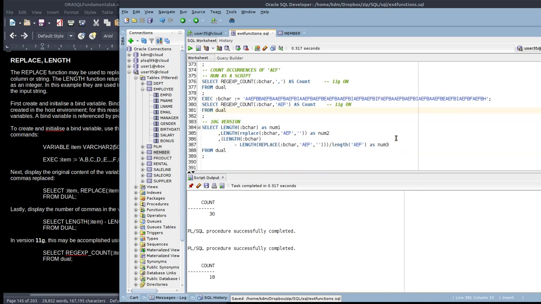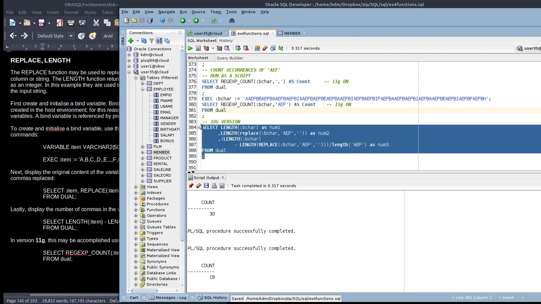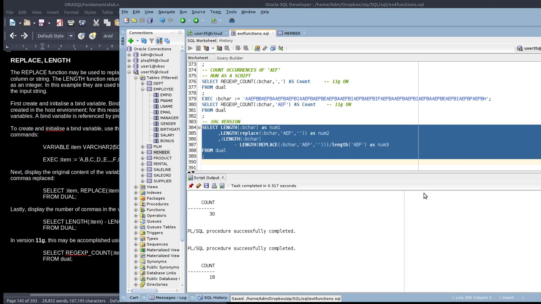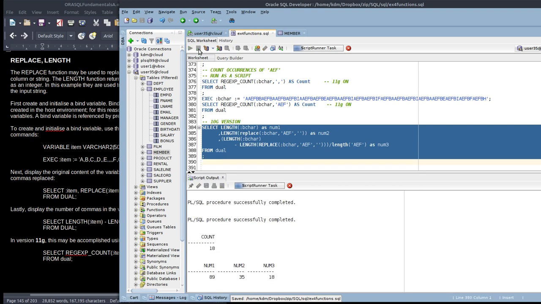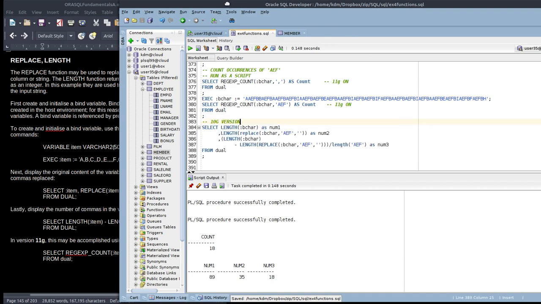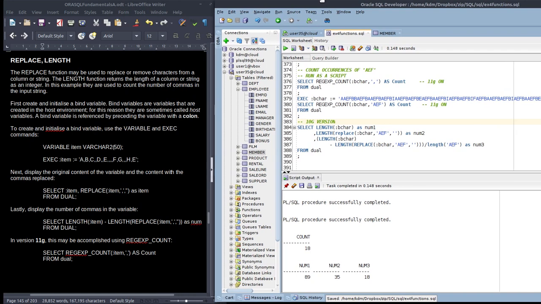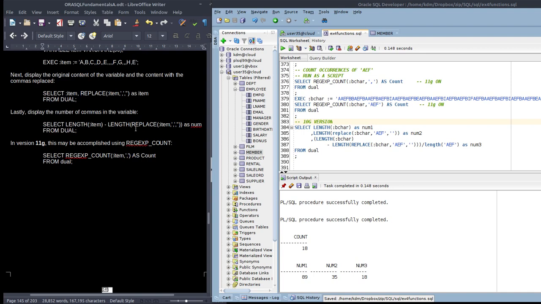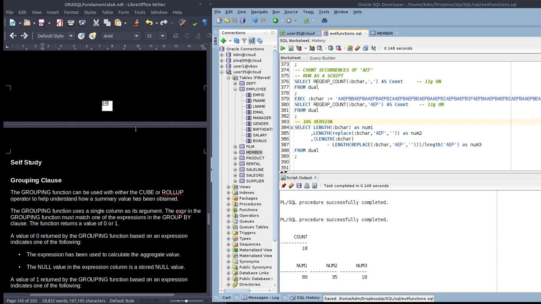Of course, if you wanted to do that previous to 11G, like in 10G, you simply selected it, having defined your variable bchar, and set it. I've done it again. I'm not used to running the script button. There. There are 18 occurrences of AEF. It's always nice to have useful functions, and if you ever had to count how many commas or AEFs there were in a string, that's the way to do it, with replace or regexp.